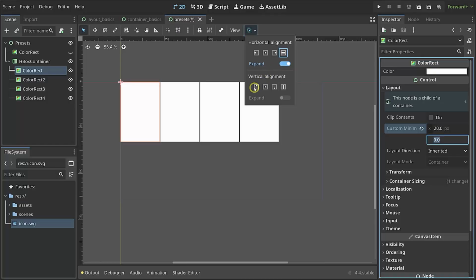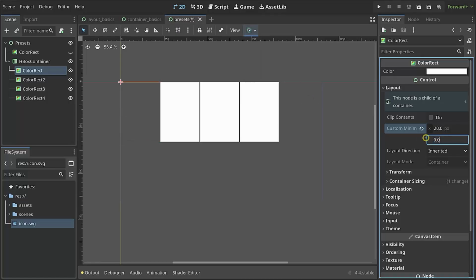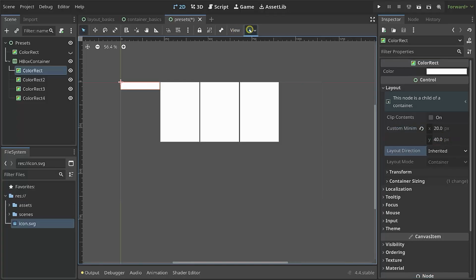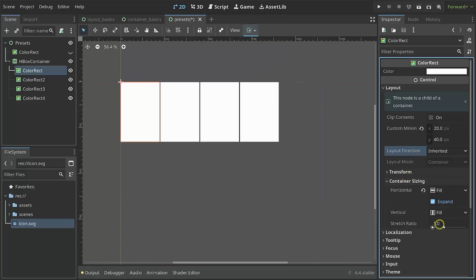This also works on the vertical alignment. There you can decide if you want to have the entire available space, just the bottom, just the center, or just the top. Once again, if you have a custom minimum size of, let's say, 40, then this is going to look much better. And that is pretty much it in terms of presets. Once again, you can find those either up here, or you can find them inside of container sizing. That's kind of all you need to know about it.